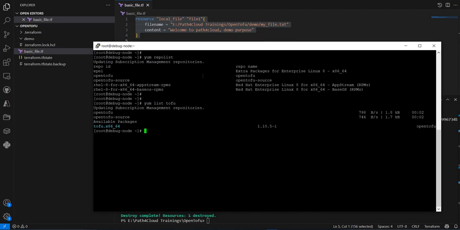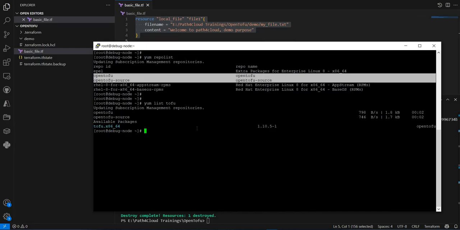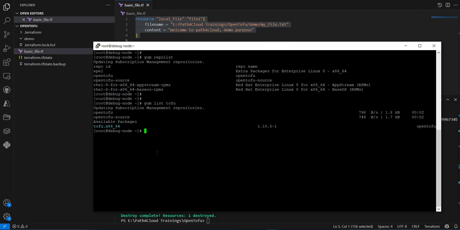In the last video we saw how to install OpenTofu on Windows and tried to run one local file provider, right? The same thing we will do on our Linux server as well. In the previous video we have already set up our yum repositories, right? So today we will install and then we'll try to run this command. So let me install OpenTofu.